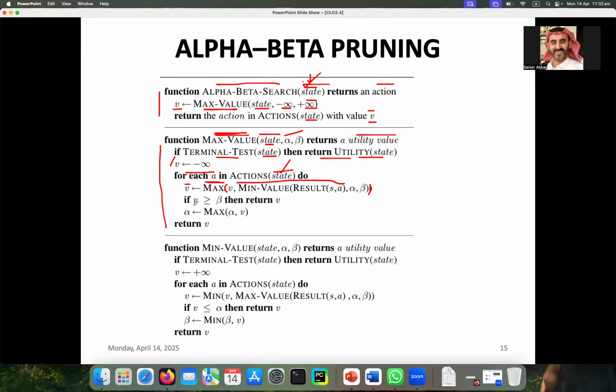And then you are comparing whether this v is greater than the value of beta, which you are using here. If it is greater or equal, then return this value v. Otherwise, go to the next statement. In the next statement, you have the value of alpha from here and the value of v from here, and then max. From these two, whichever is the maximum value will be copied here in this variable alpha.